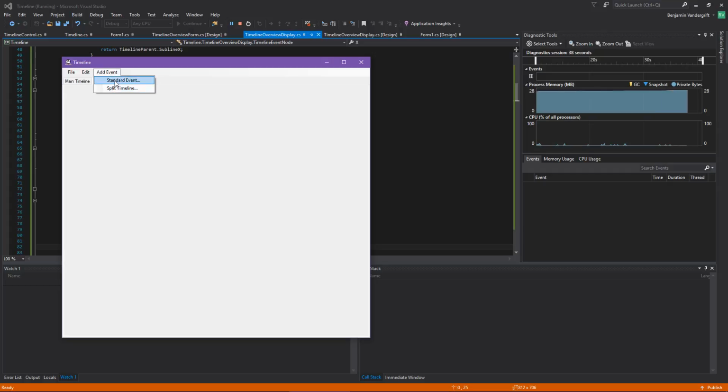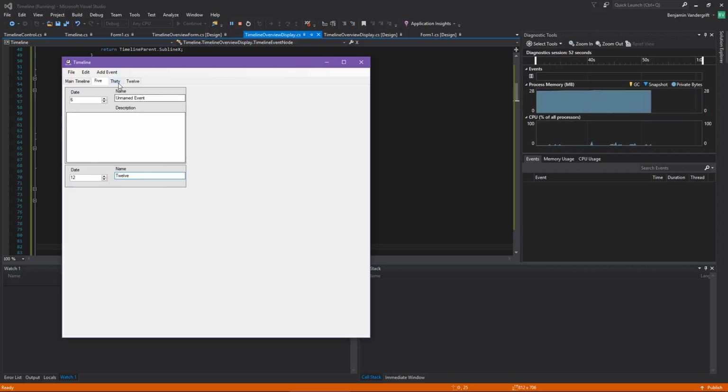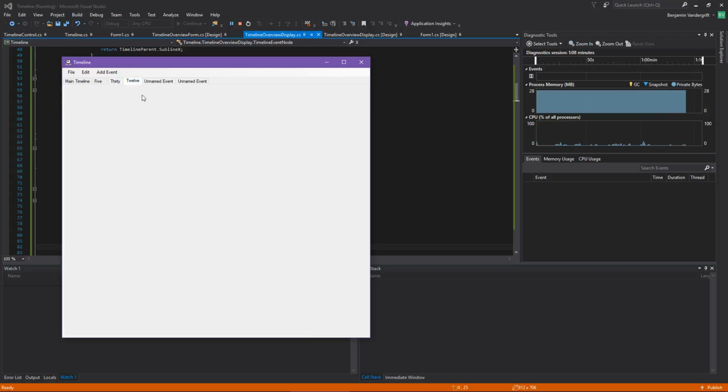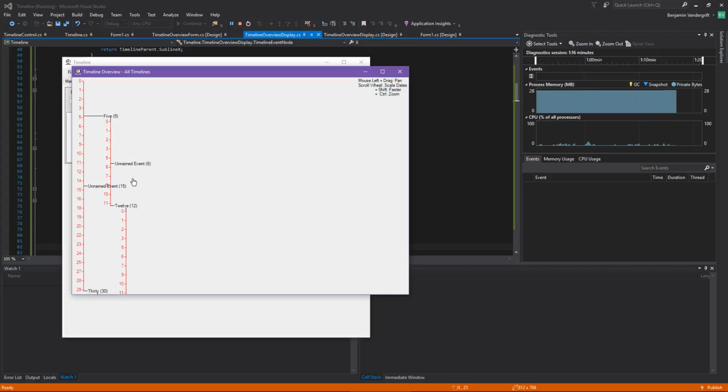So I want to add a standard event at 6 and a split timeline at 12. I'll call this guy 12. And then here I want to have a split timeline, a standard event, and then a split timeline. So I'm just going to position those at 0. That's fine. And then 12, let's just add an event at like 15 or something. Okay, let's see what happens with this.